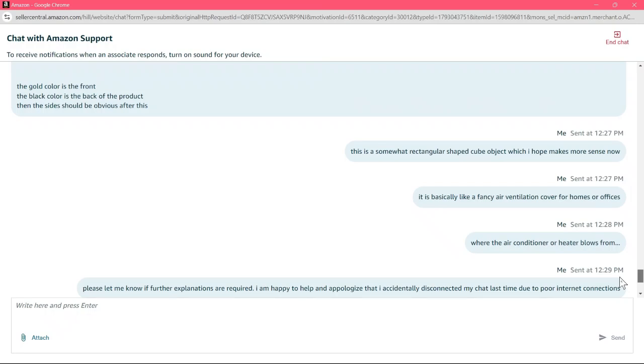And I said the gold color is the front, the black color is the back of the product, then the sides should be obvious after this. This is somewhat a rectangular shaped cube object, which I hope makes more sense now.